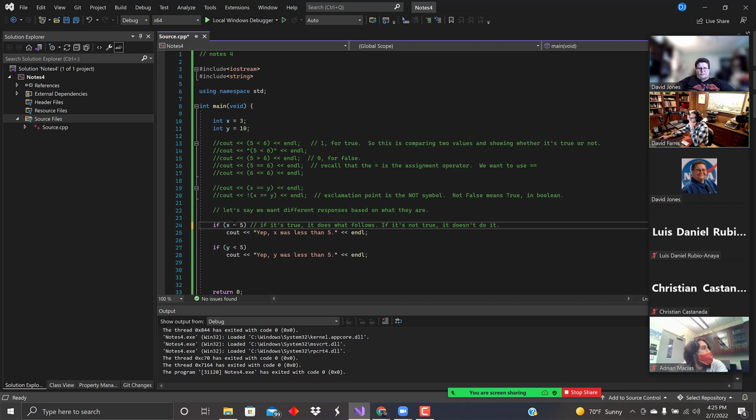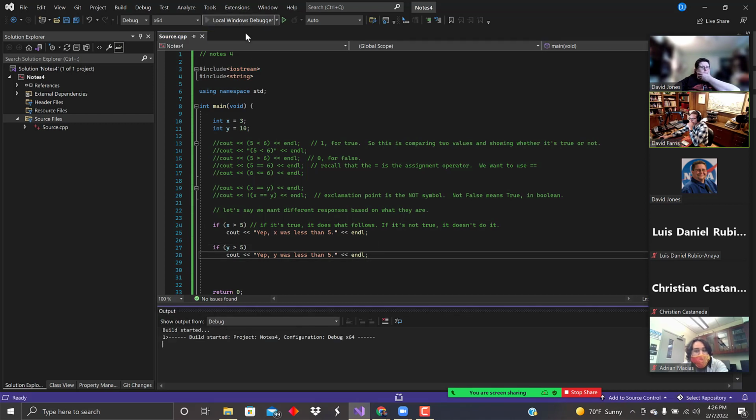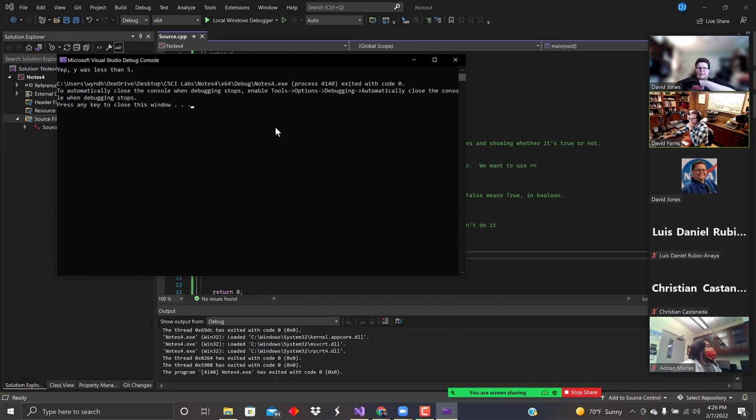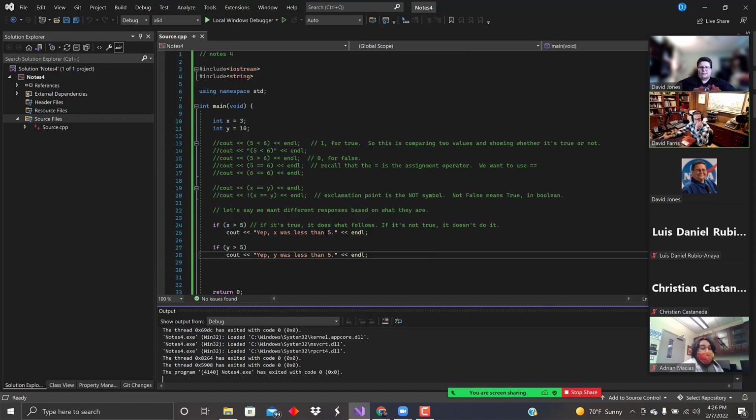So I'm going to change these around. I'm going to make this x is greater than 5. I'm going to say y is greater than 5. So now the y one should print, because now we've got that matching up. And yeah, y was 10, so, oh, I have to change the words because that doesn't make any sense.